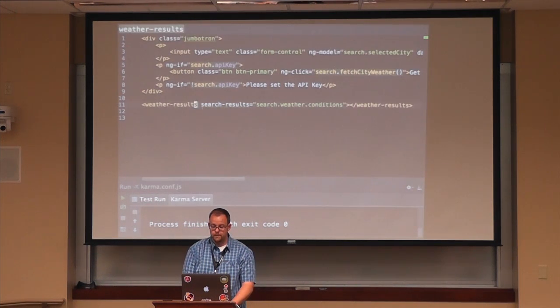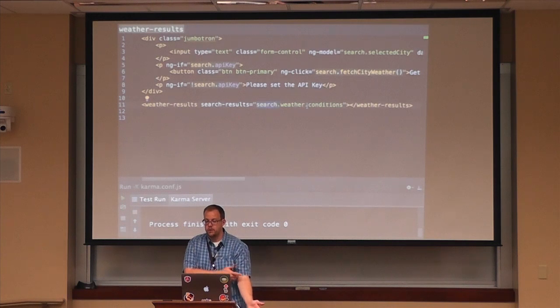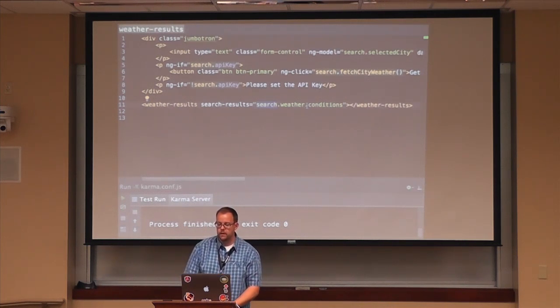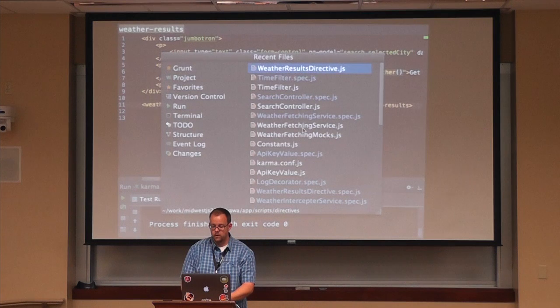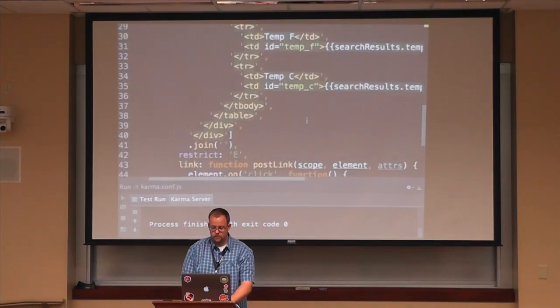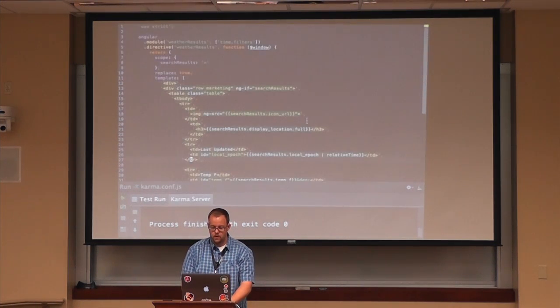So here's our directive. Because we're using the controller as pattern, we can namespace our controller scopes, which is another benefit of it. There's the search controller, and then there's a weather variable that's on scope, and then we're just getting conditions off of it and passing it into the directive, which keeps blowing up.